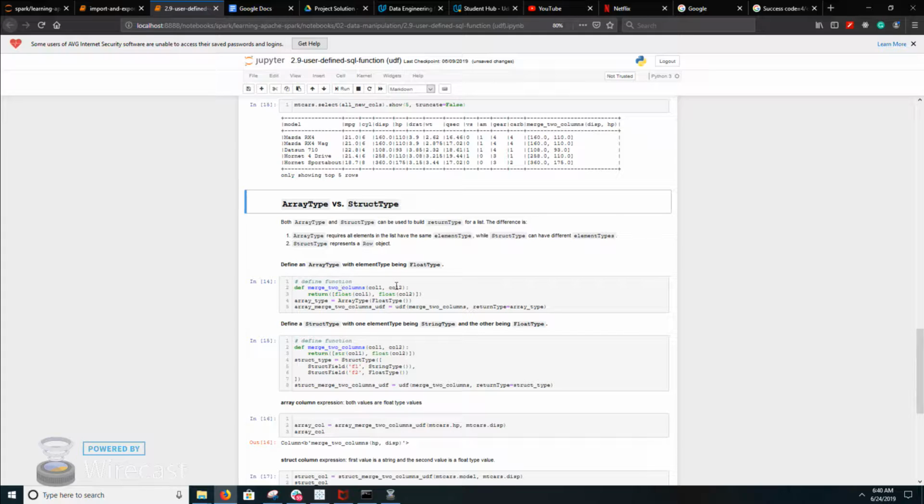So we're merging two columns, the same as before. We call the UDF, merge two columns, and our return type equals an array type. We're going to do the same method here, but we're going to call it using the struct type. As you can see here, we have struct field1, which we're going to have as a string, and the second one we're going to have as a float type.